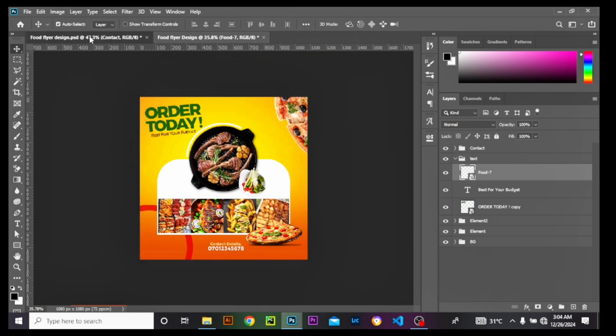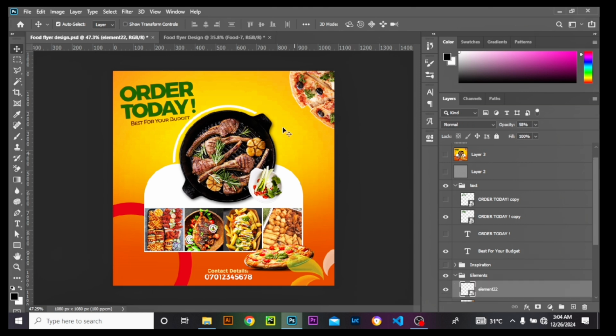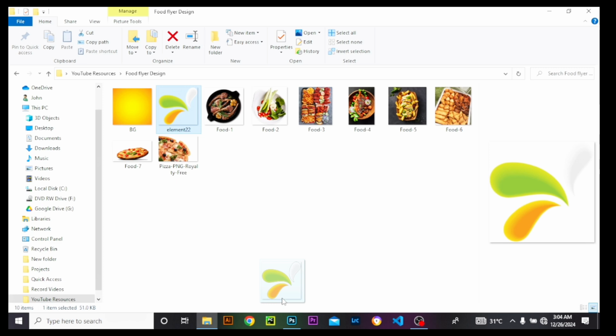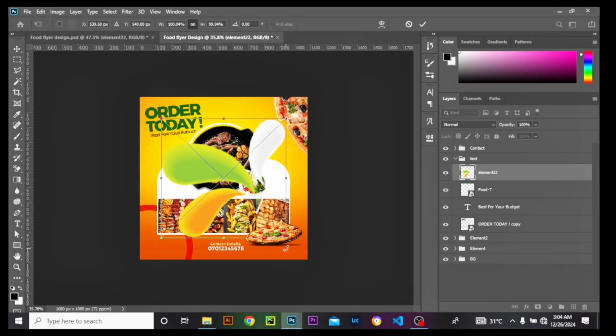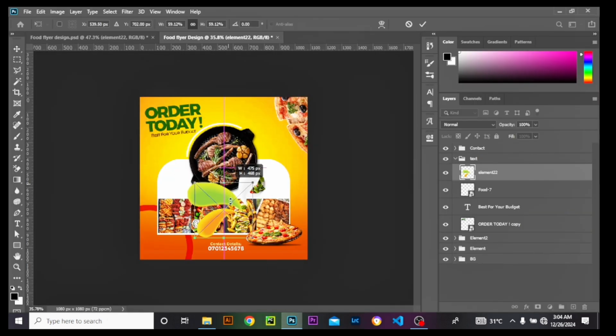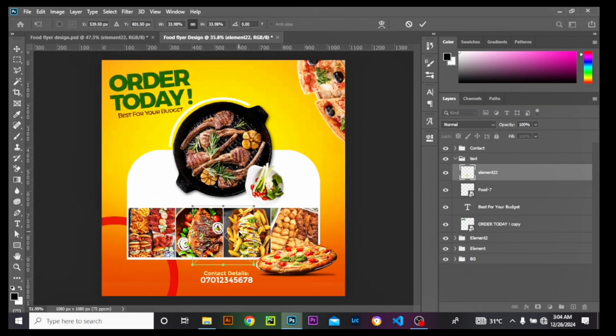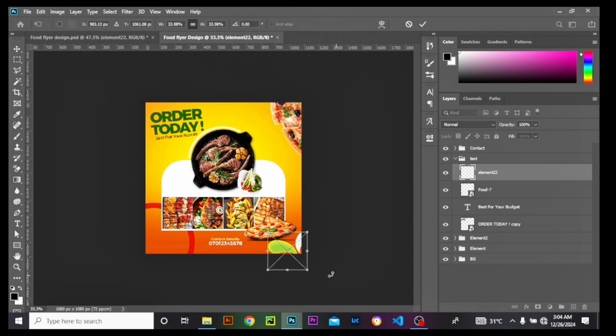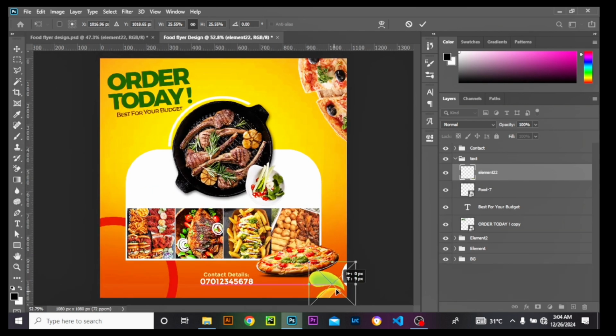Alright, so I'm going to bring the second element, which is this. I'm going to drag it to Photoshop. I'm going to scale down. Alright, I'm going to scale, and let's bring it here. Alright, so I'm just going to drop this here, and then I'm going to reduce the opacity so that it doesn't become too obvious.